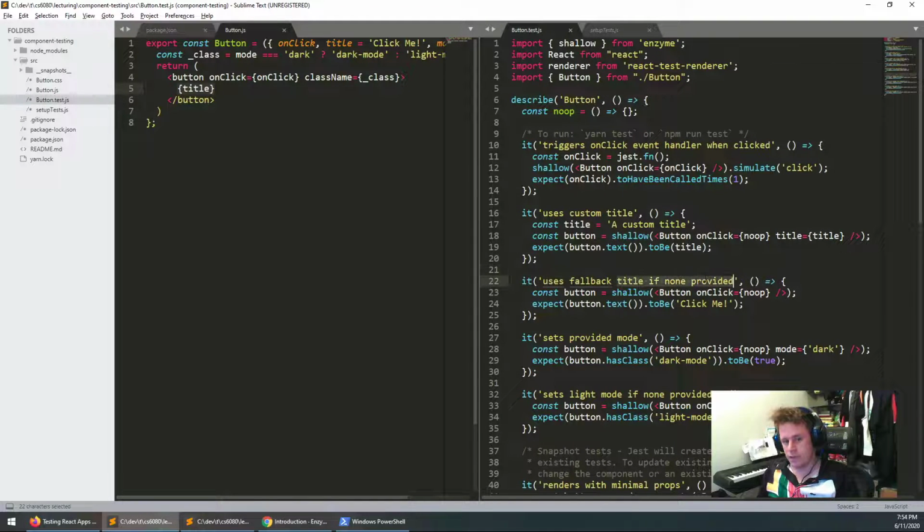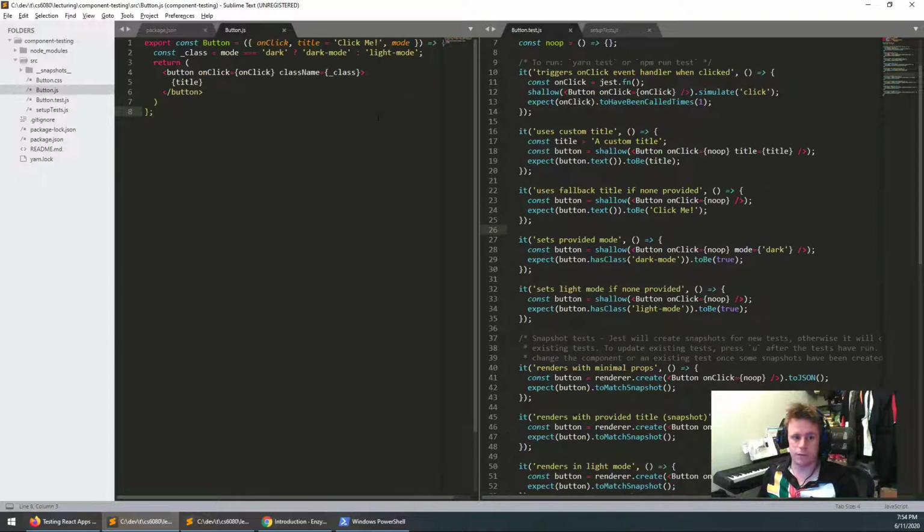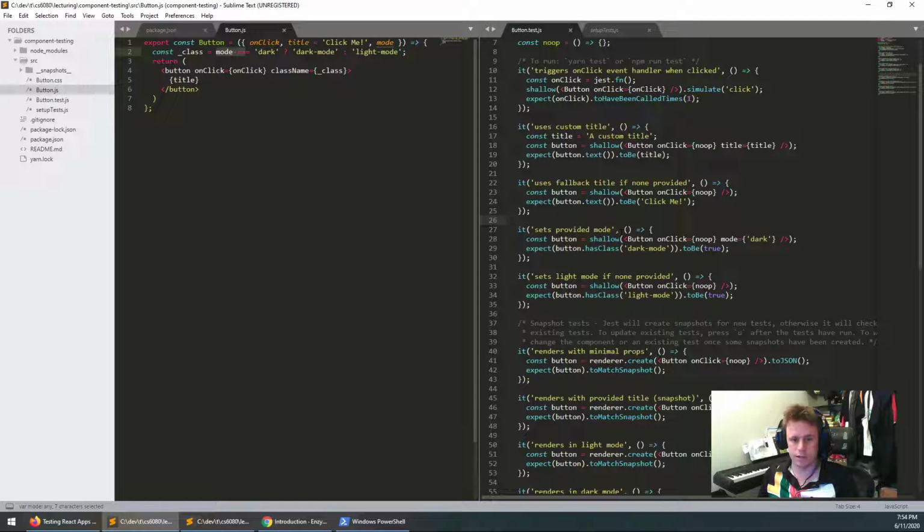We want to check if it uses the fallback title, if none's provided, so we can copy and paste this test, except not pass a title in, and we can check if the title is click me exclamation mark, which it is here. We can check that it sets the provided mode, so if I do light mode, dark mode, right, if the mode's dark, it sets dark mode. So I check here, same thing, the button is a shallow of this, the mode is dark, we check if the button has a class dark mode to be true, we expect this condition to be true, and then if it sets light mode if nothing else is provided. So you see the same thing here. So it checks if light mode's true in that case.